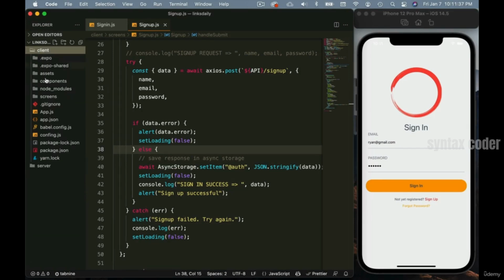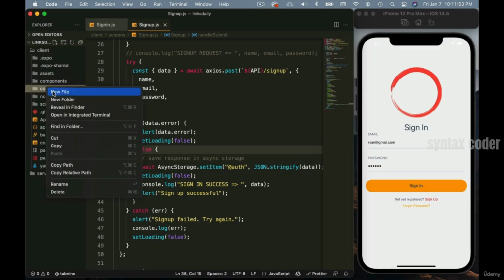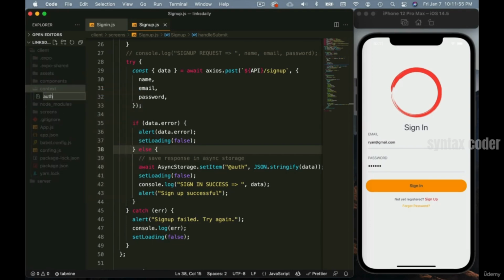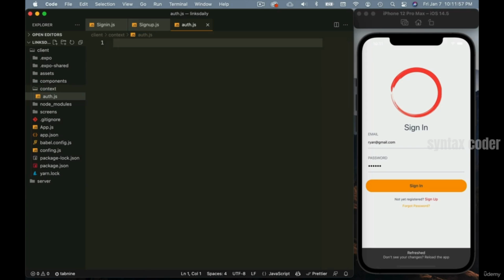Inside the client folder in the root directory, let's create a file and call it context. Actually, let's create a folder. Here, let's create a folder context, and inside we create a context file called auth.js. By the way, you can have more than one context. So if we need, later we can create another context as well. We just put it inside a folder.